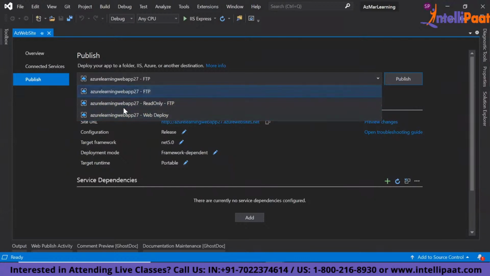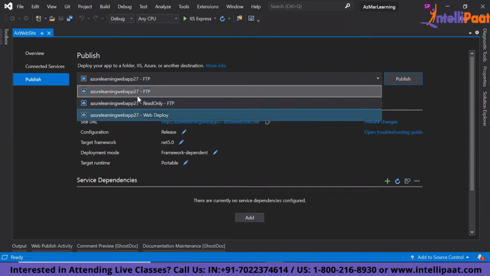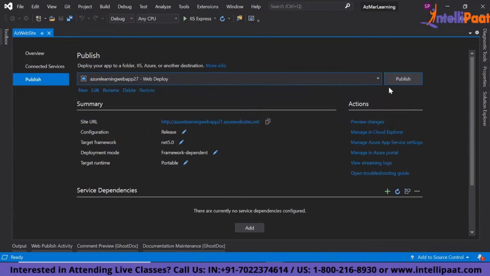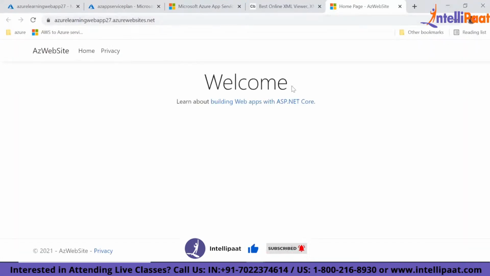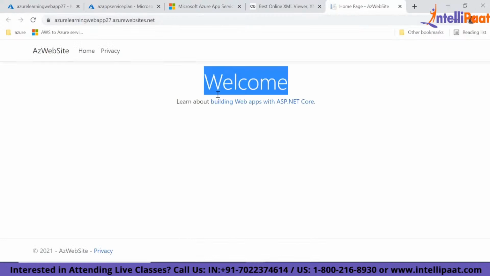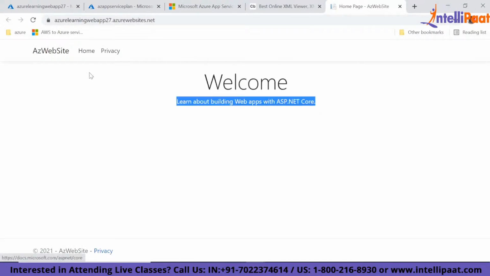If you look, it has now created these three profiles. One is FTP, one is web deploy, and this is just a read-only FTP. So let's use the web deploy one. All right, now let's click on publish. I think the deployment is successful. I'm expecting that I should see my website. Now the website we had is alive. So we are successfully able to deploy this.